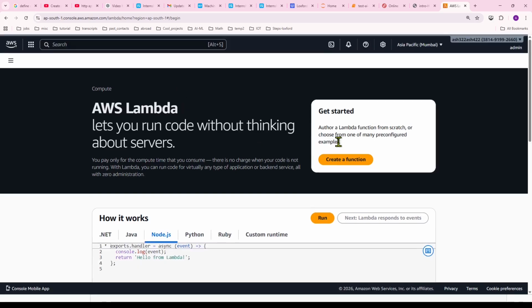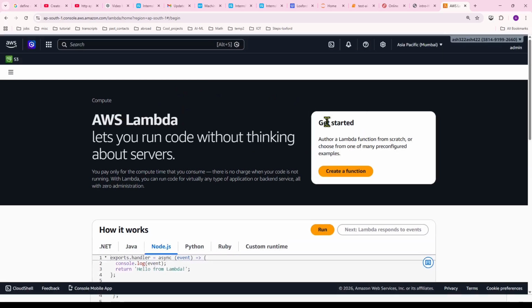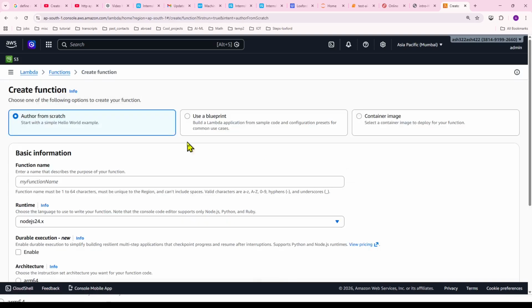Okay, now this is how my screen looks. In your case, the screen may look a little bit different. Nevertheless, you'll see an option somewhere over here, create function. So go ahead, click on create function. That's going to create the function for you. Now you're going to see this create function option over here. You're going to see three options: author from scratch, use a blueprint, or container image. I'm going to stick with author from scratch. This is the most basic one.